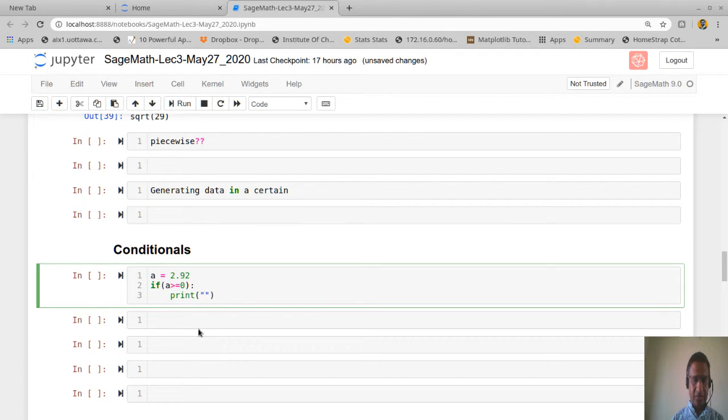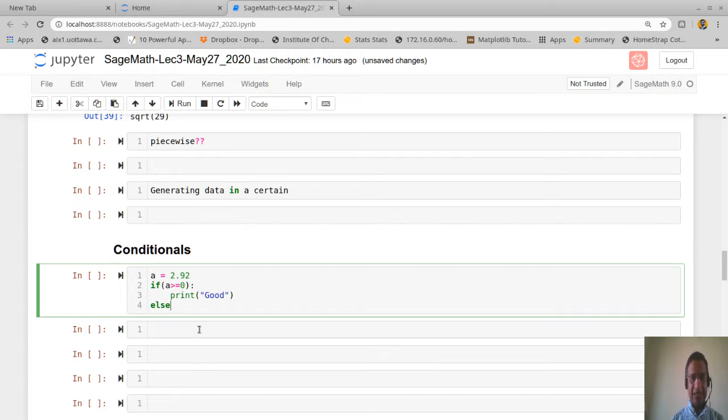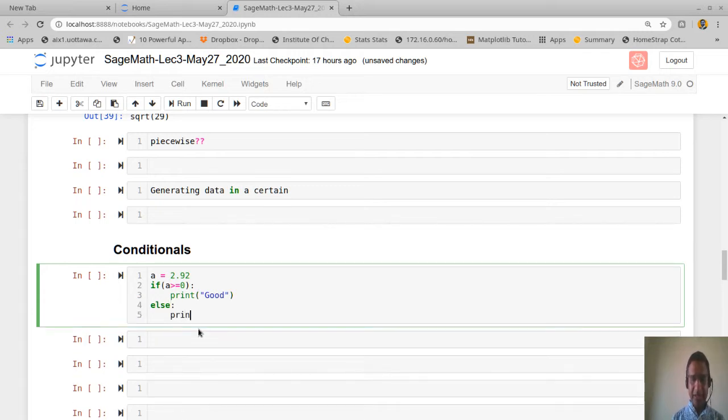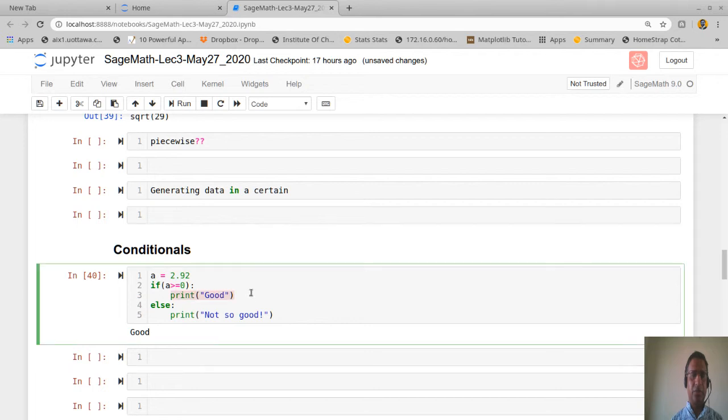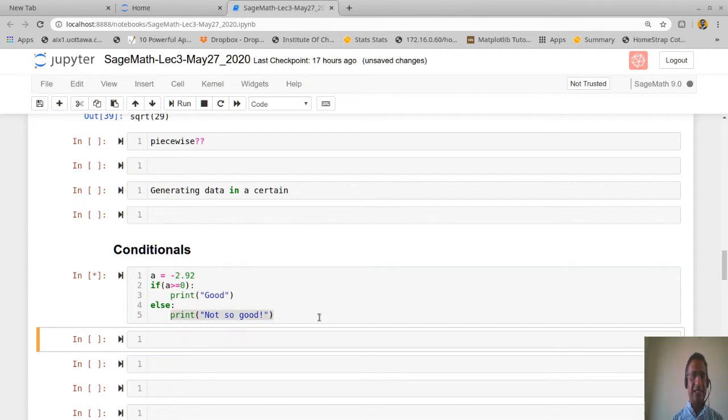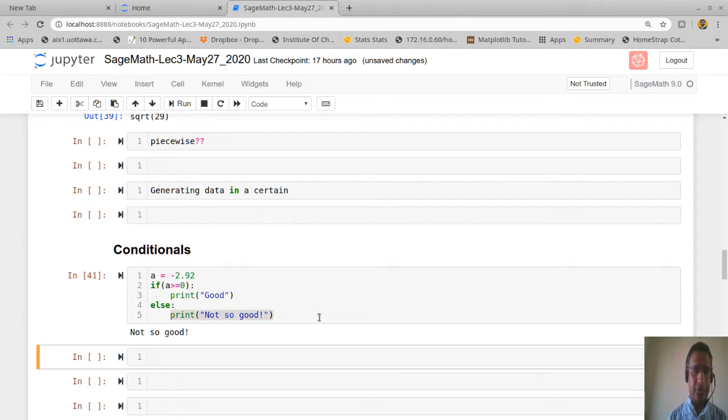good. Otherwise, else, what do you want to print? Print not so good. So in this case, since this is positive, it will print good, and if I put a minus here, it will now execute the else condition and print not so good.